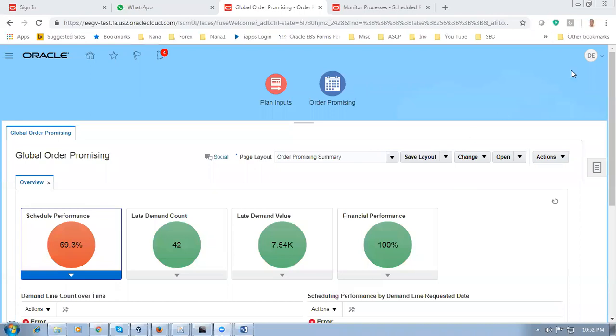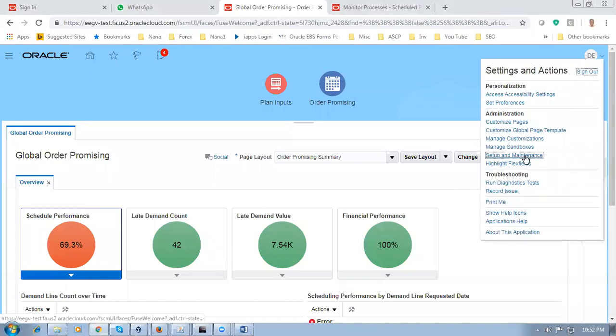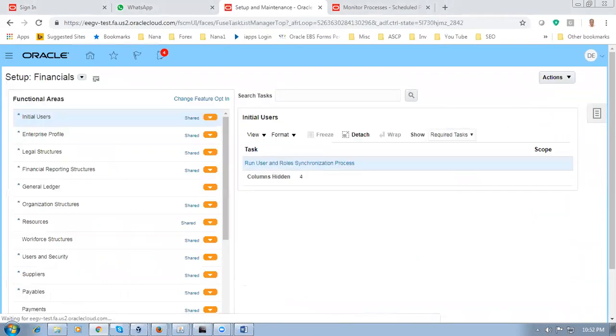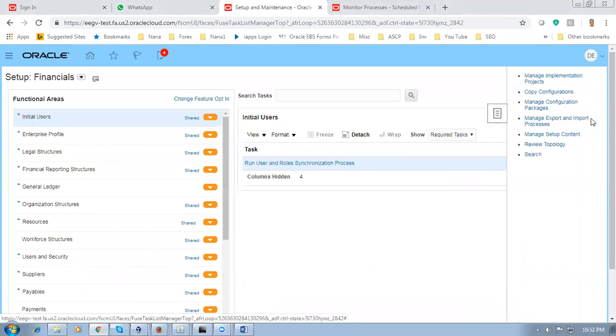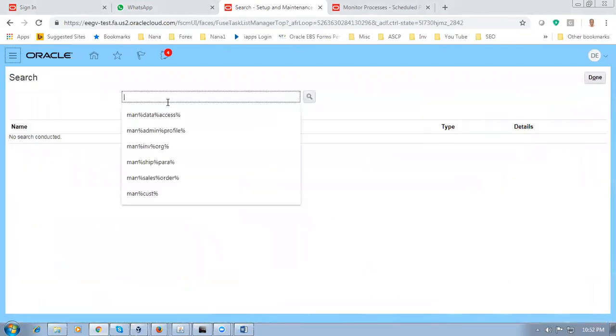And then one more setup I have forgotten. No, fine. So here, you go to the order management parameters. One more setup I have forgotten. Manage order management parameters.